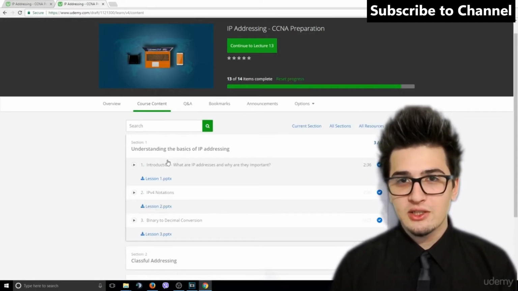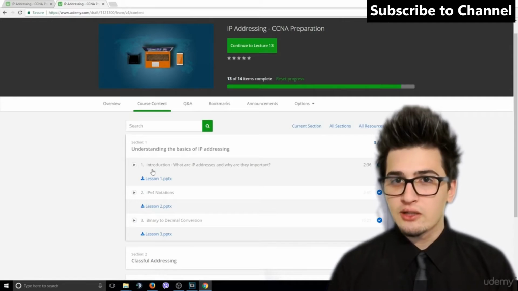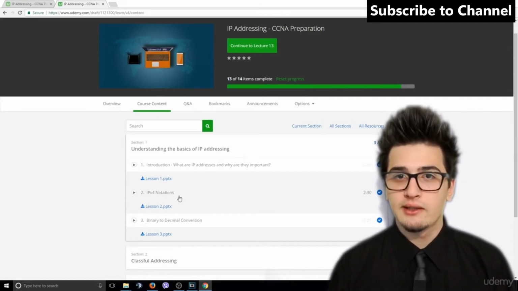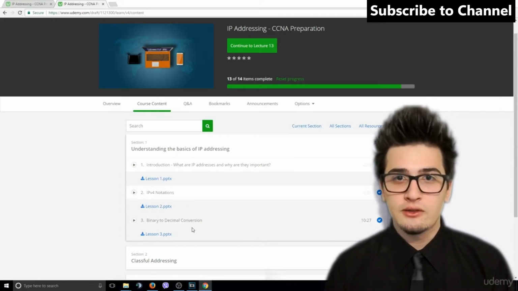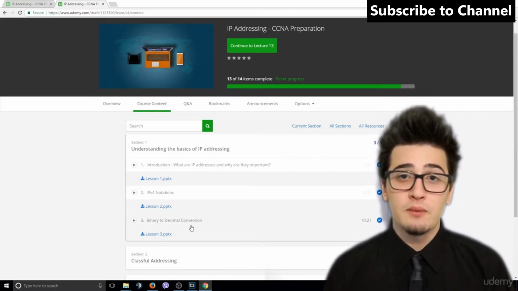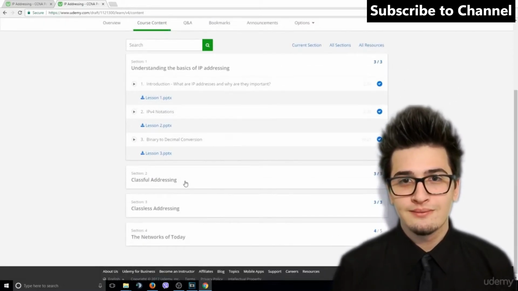The first section covers the fundamentals. In the first lesson, we have a general introduction to IP addresses. The second one will cover different ways to represent an IPv4 address, and in the third lecture we will learn how to convert numbers from binary to decimal format, because this is a skill needed to switch between IPv4 notations.